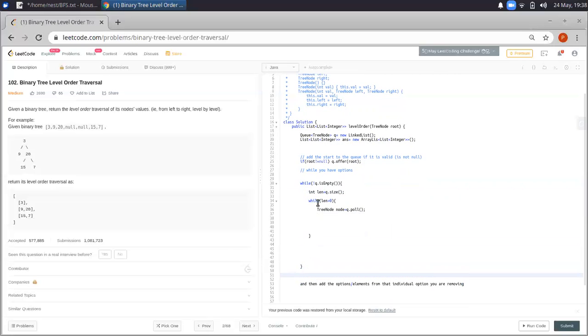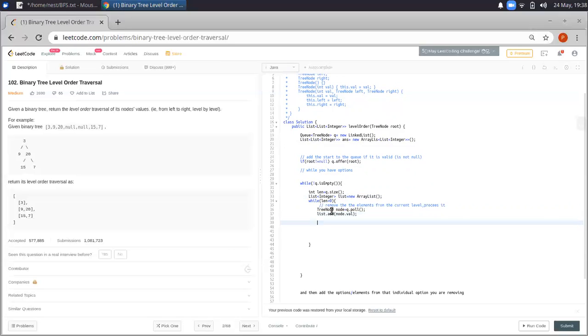In our question, what is the meaning of process? Process means we have to just traverse and add them to a list. So for every level, we'll just declare a list which holds the elements in that level. So those will be added one by one as they are removed to this list. So we add the node dot value, not the exact node, right? Because the answer demands that here.